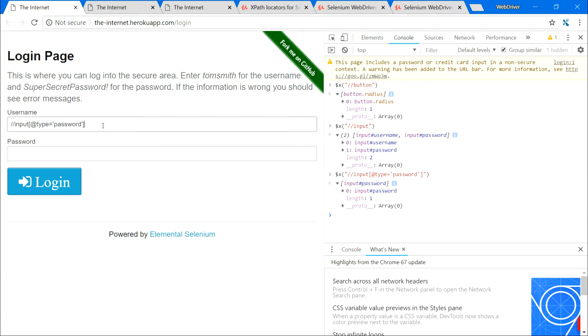So this is the simplest way to build XPath, and it's a simple rule. 2 forward slashes, tag name, and in square brackets, at attribute equals value. So this is basically the simplest formula to build XPath for any element, if you have attribute and value.